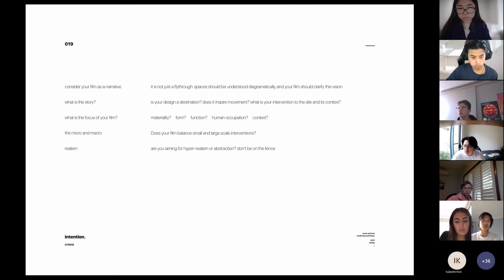Also, have a sort of focus for your film. Are you focusing on materiality, form, function, how the human uses the space, how it responds to the context? Also think about the large and small scale interventions of your site. So if, say, you're making a tower, will you focus on a big picture view of the building, or will you also focus on small elements like a balustrade or a table or any sort of special features?